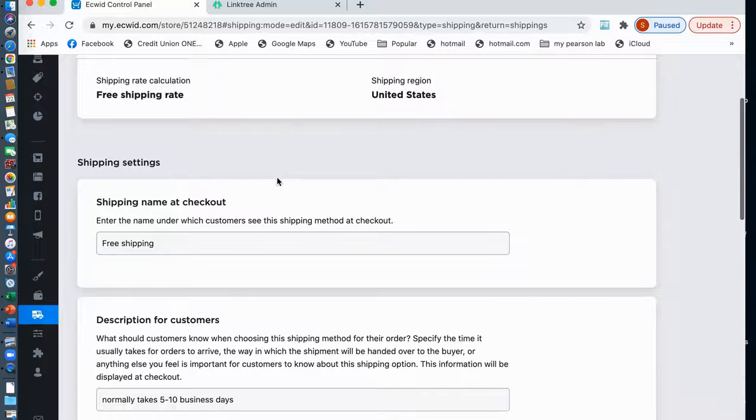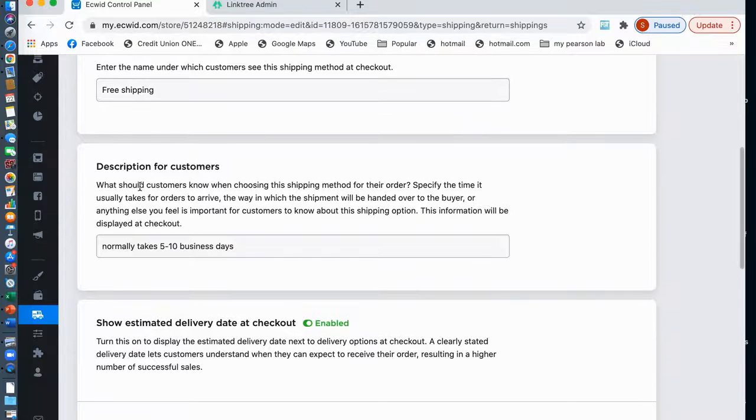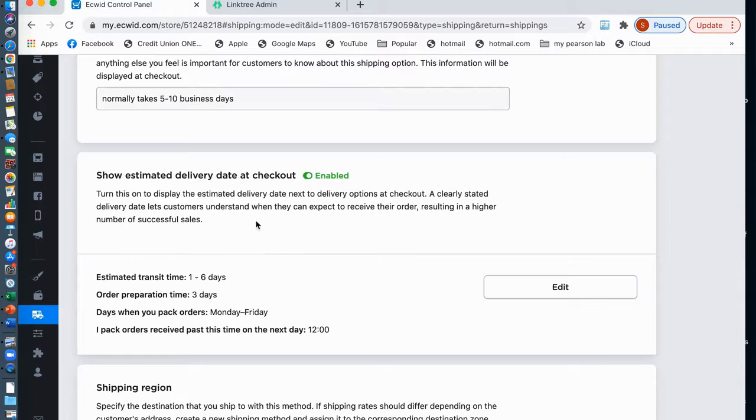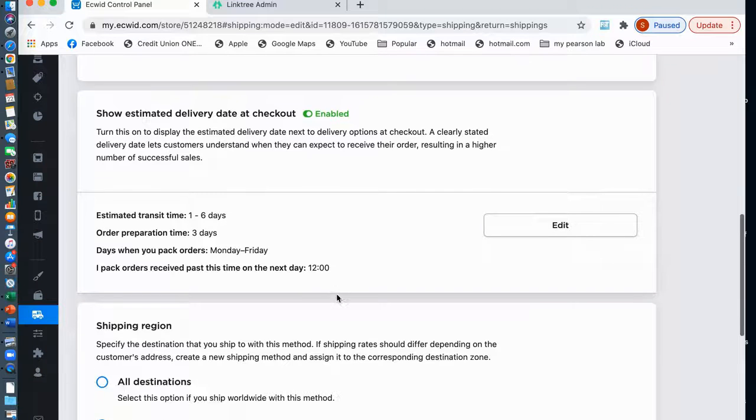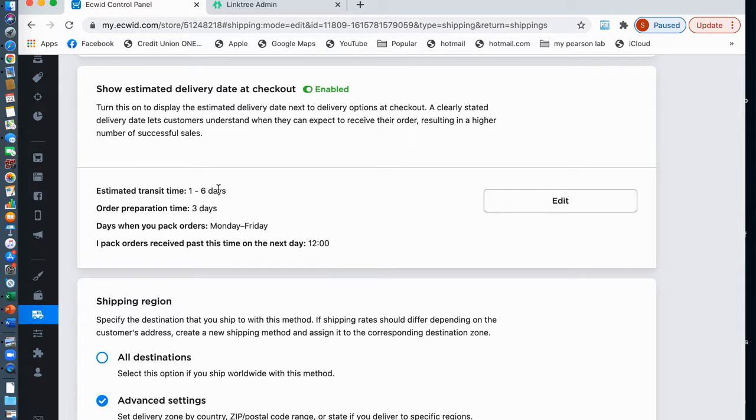and you can go down, and like I said, we do free shipping. We put the price in the product on your store, so that's why it will cover your shipping. Some descriptions I put in there, how long it takes, 5 to 10 business days. You can show estimate delivery date checkouts. You have these estimates here you can edit. The 1 to 6 plus your 3 days of preparation will normally put you right into that 5 to 10 days.